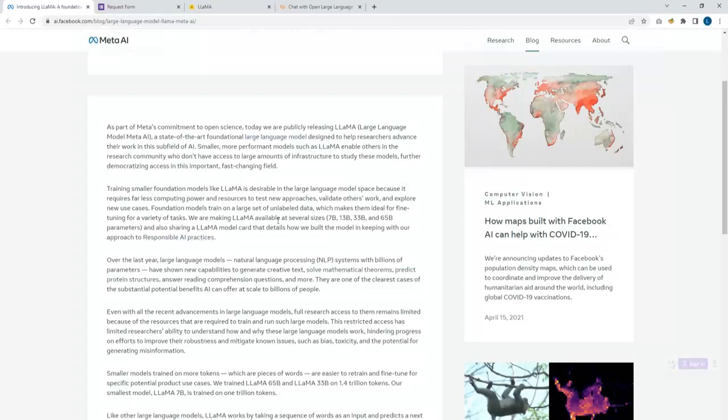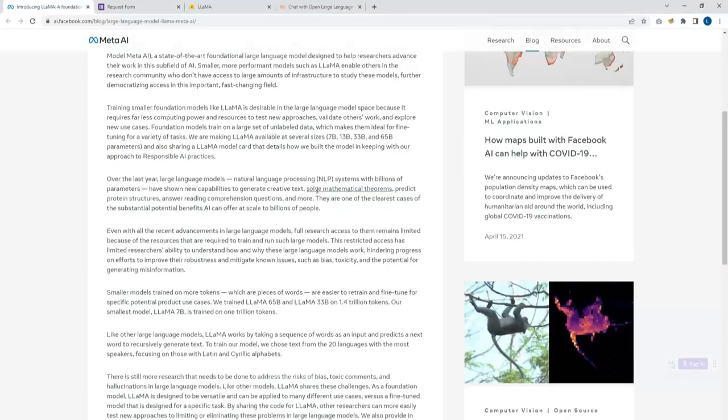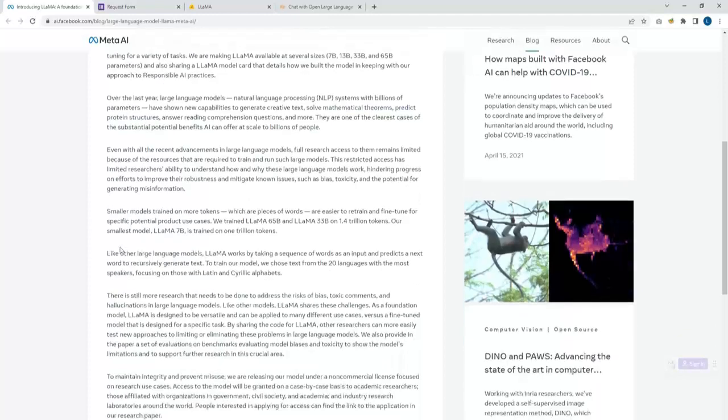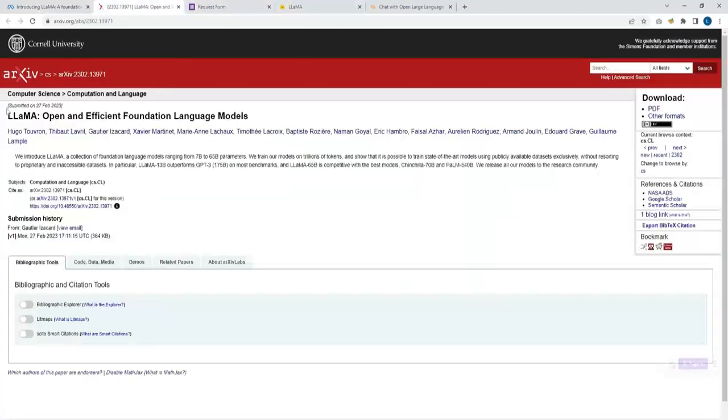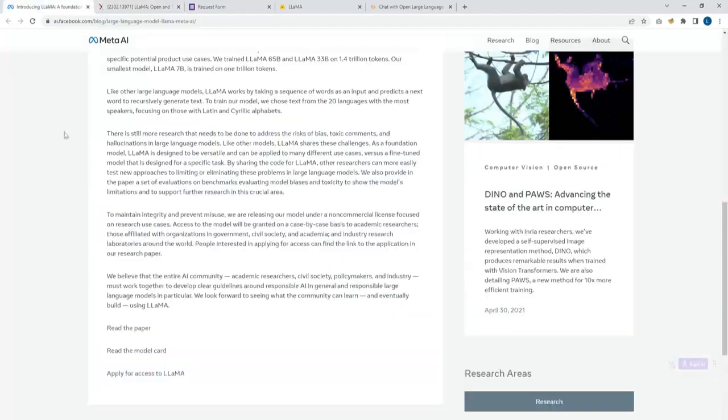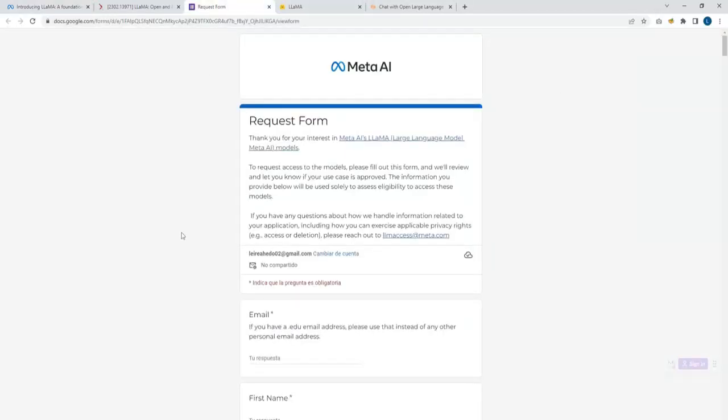Here, they provide information about the model, indicating different sizes with 7 billion, 13, 33, and 65 billion parameters. They share insights on the model's applications, such as protein structure prediction, as well as potential risks associated with the model. They offer access to the original paper, which is available here. The scientific article was the publication introducing the Llama model. Additionally, there is an application form for access to Llama, redirecting to this form.